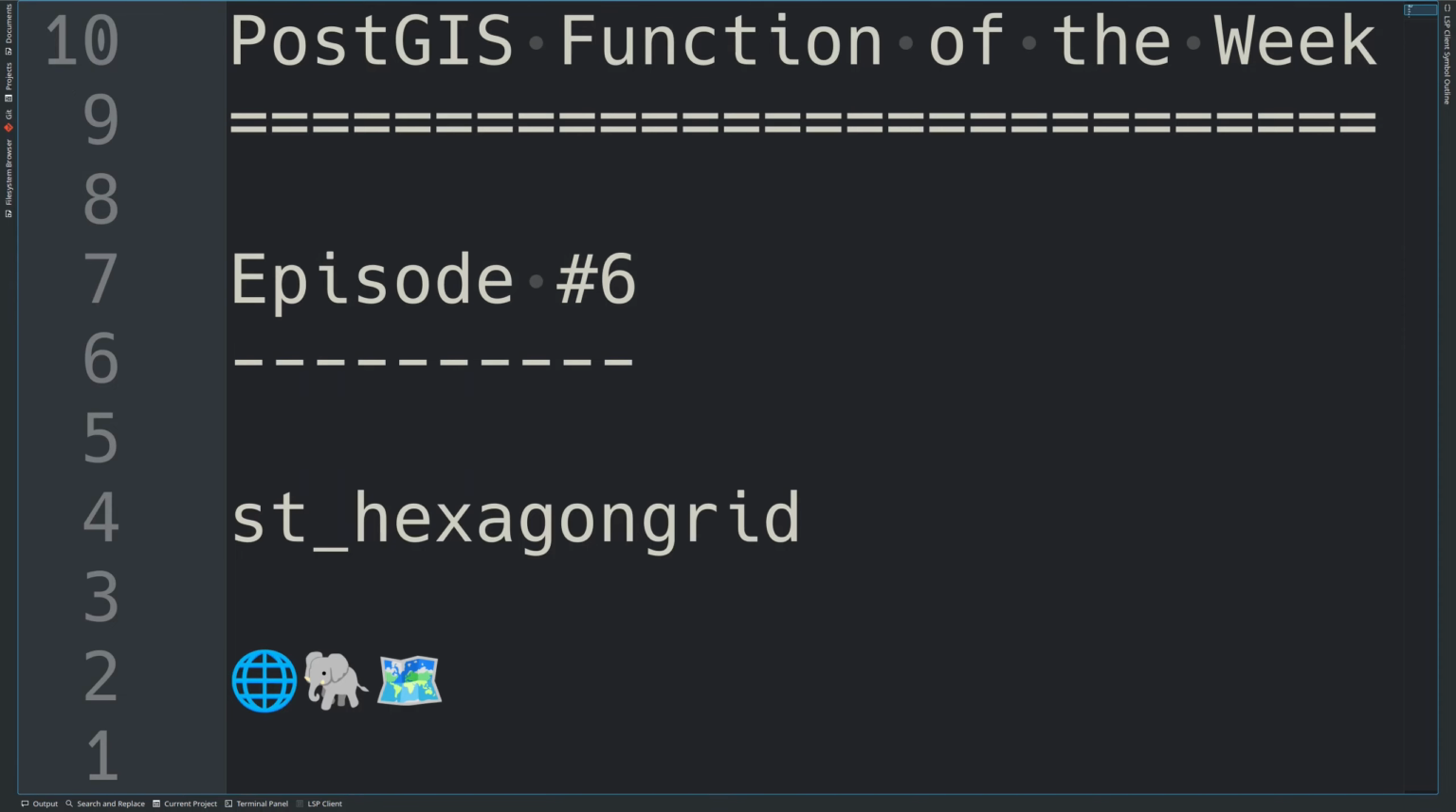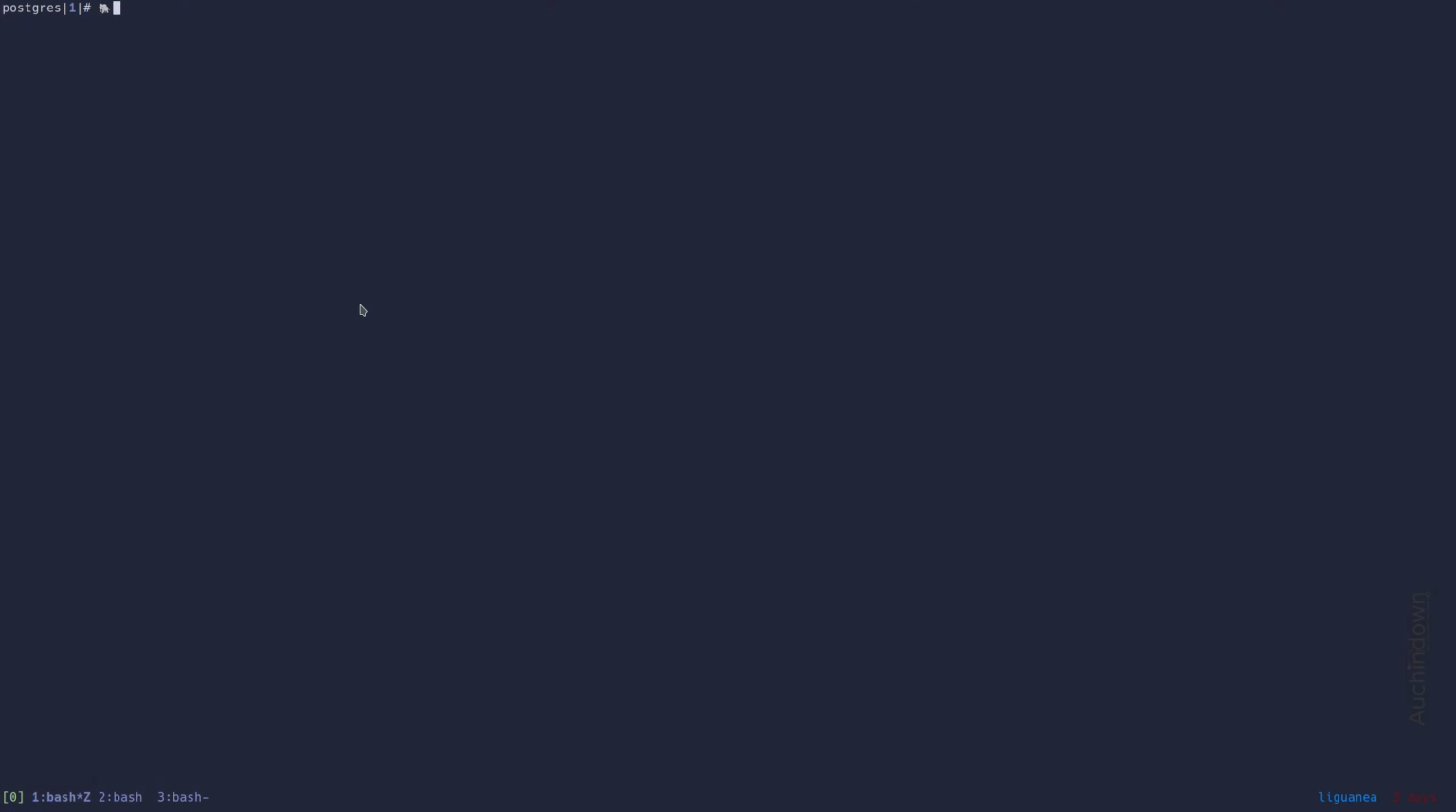I'm Reese, and this week's function is ST_HexagonGrid. Now, what is ST_HexagonGrid? It's simply a function you can use to generate a grid of hexagons over a given area. Let's jump into psql and have a look at the function signature.